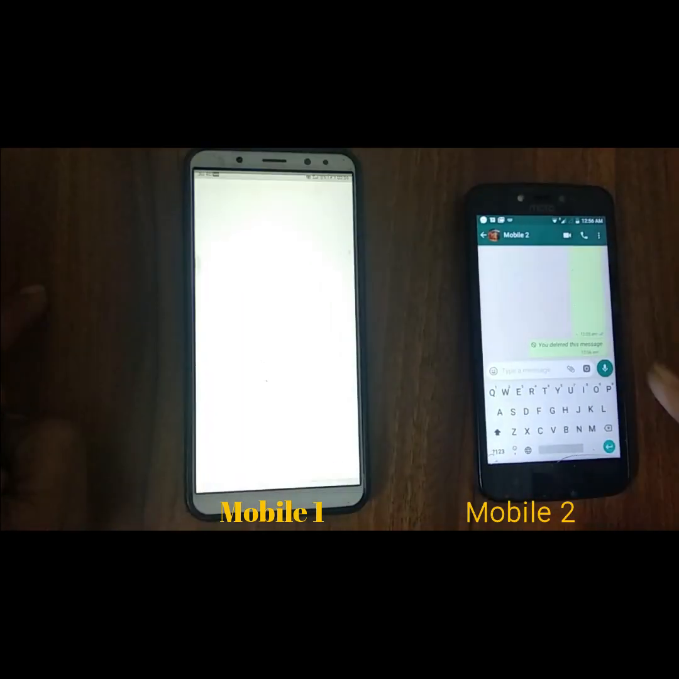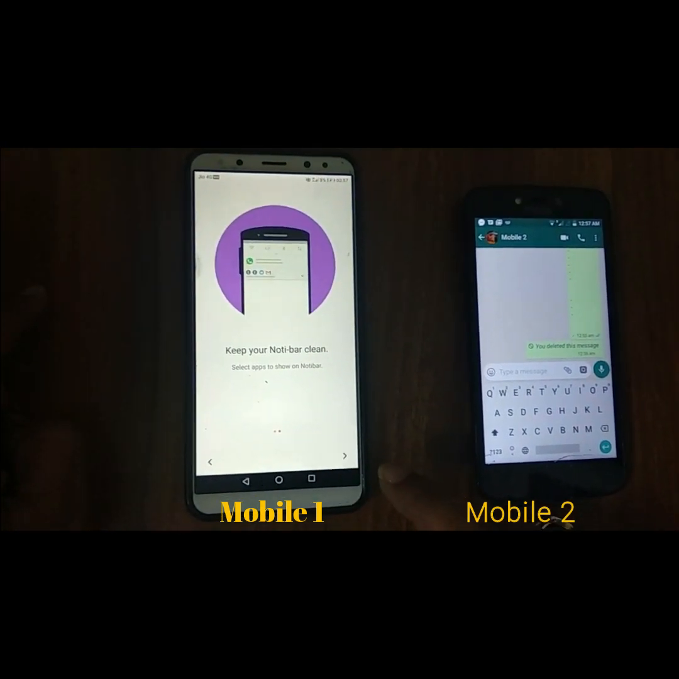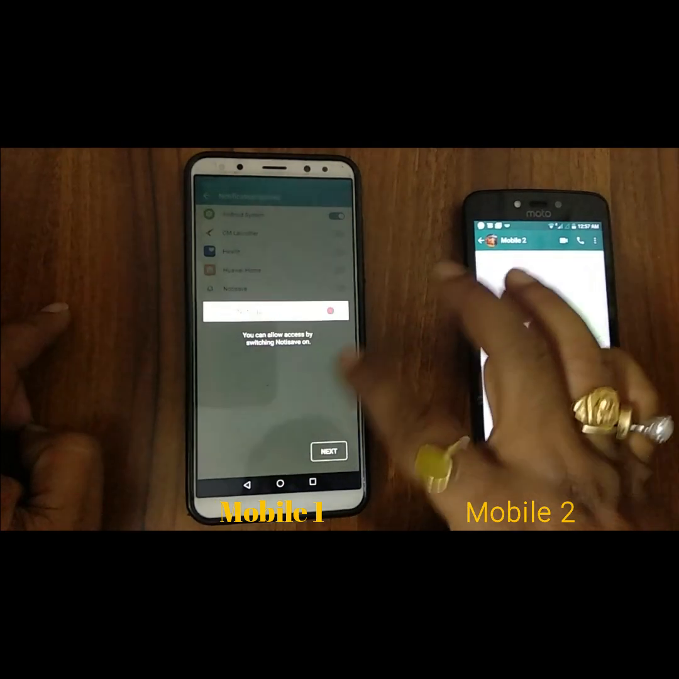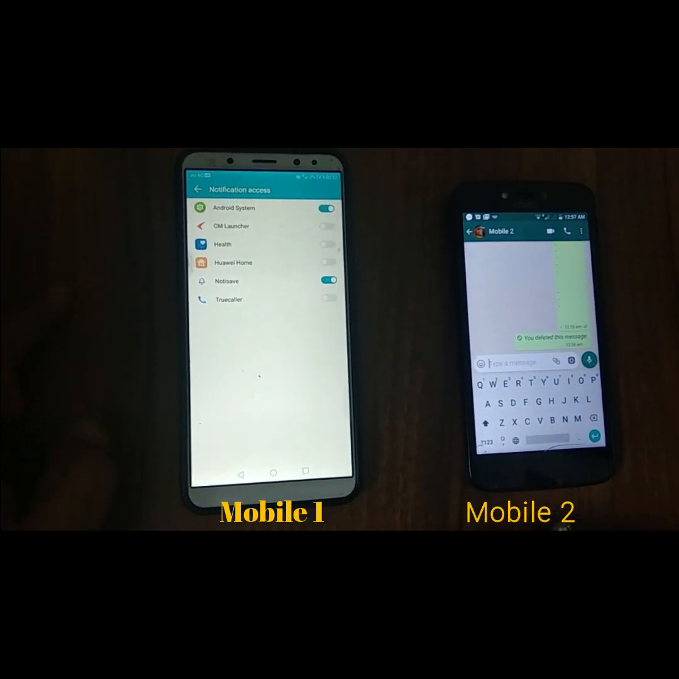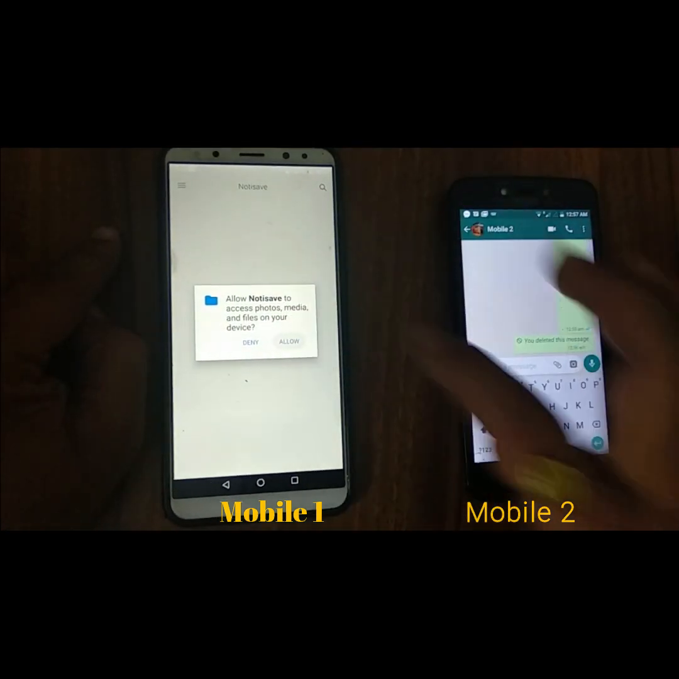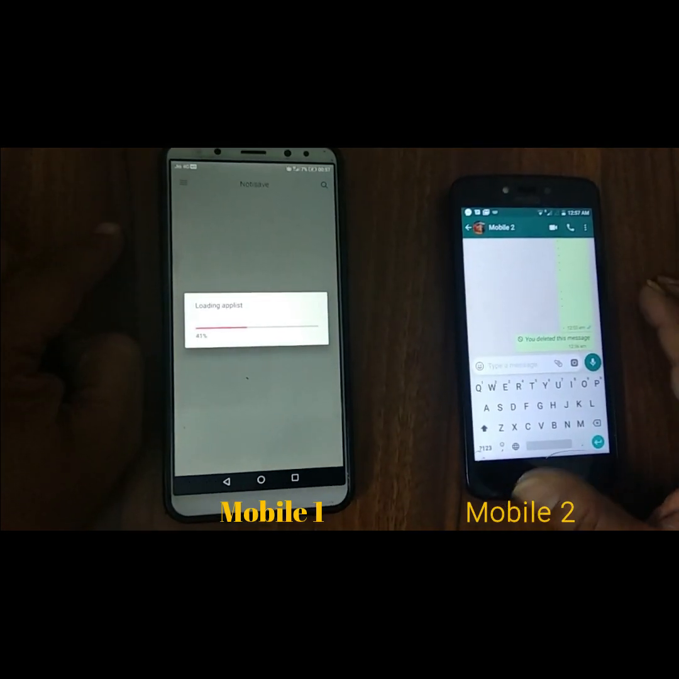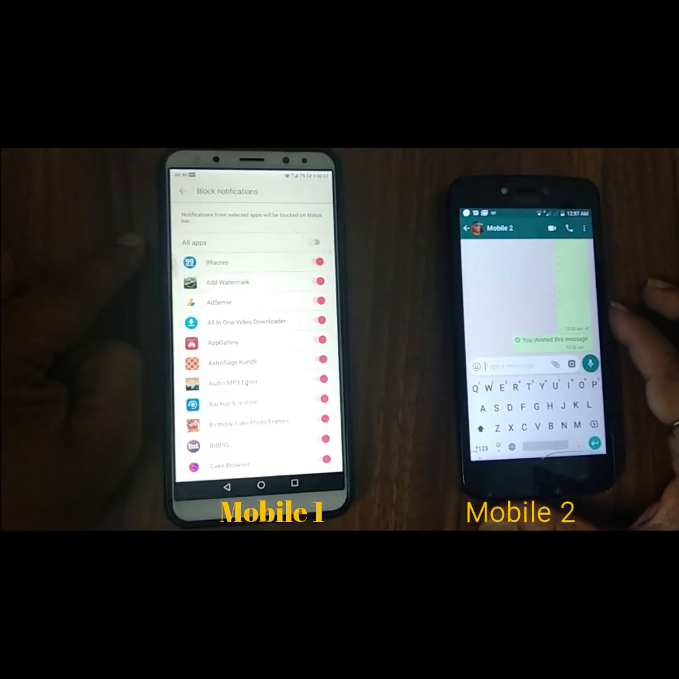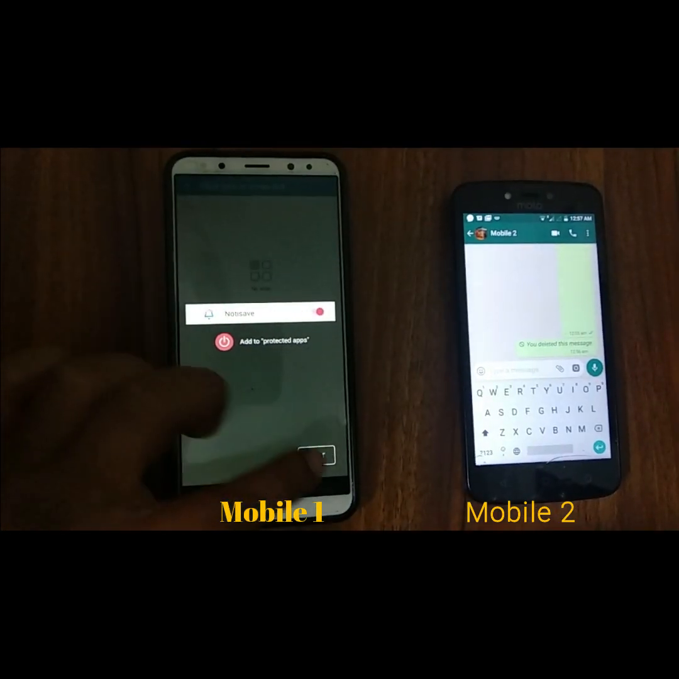Once the NoDSave app opens, tap on the right arrow. Tap on Allow. In the next screen, enable NoDSave. Again tap on Allow. Wait for a few moments. Again tap on Allow. Wait for a few moments. It may take some time to launch NoDSave app. Tap on Got it and go to the home screen of NoDSave application.